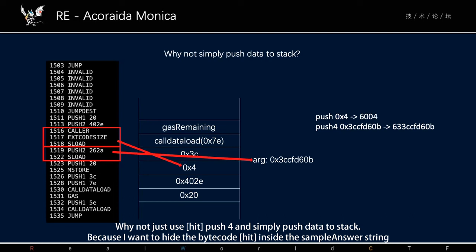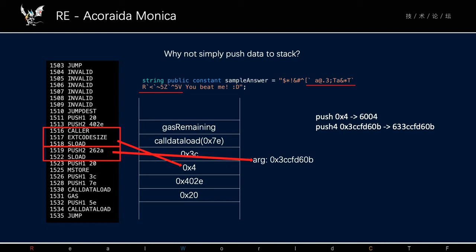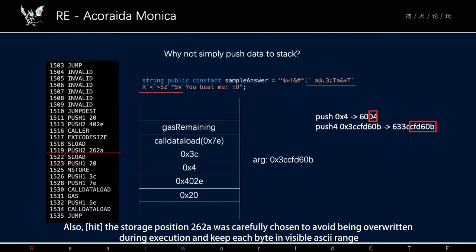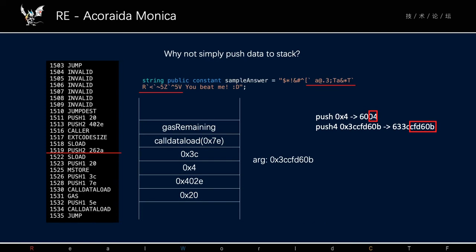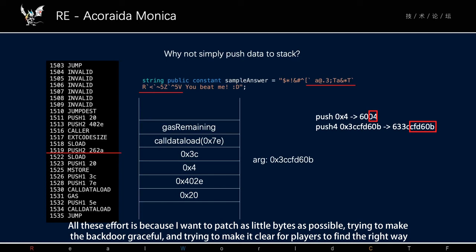Because I want to hide the bytecode inside the sample answer string. But 04 and CFD60B are not visible characters. Also, the storage position 262A was carefully chosen to avoid being overwritten during execution, and also to keep each byte in the visible ASCII range. All this effort is because I want to patch as few bytes as possible, trying to make the backdoor graceful and make it clear for players to find the right way. Okay.